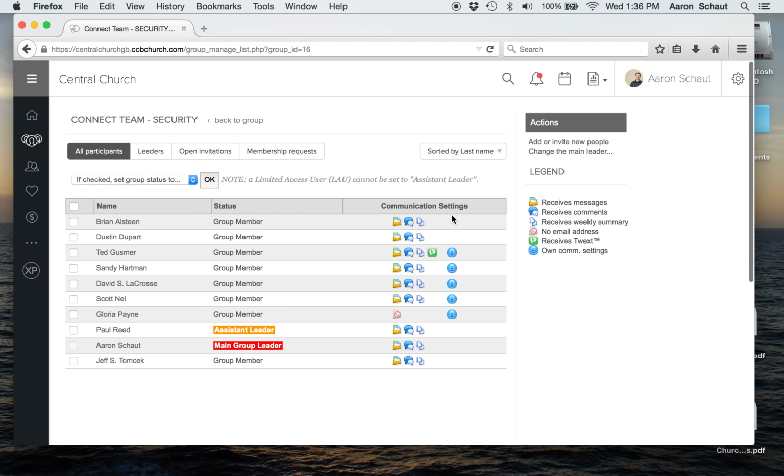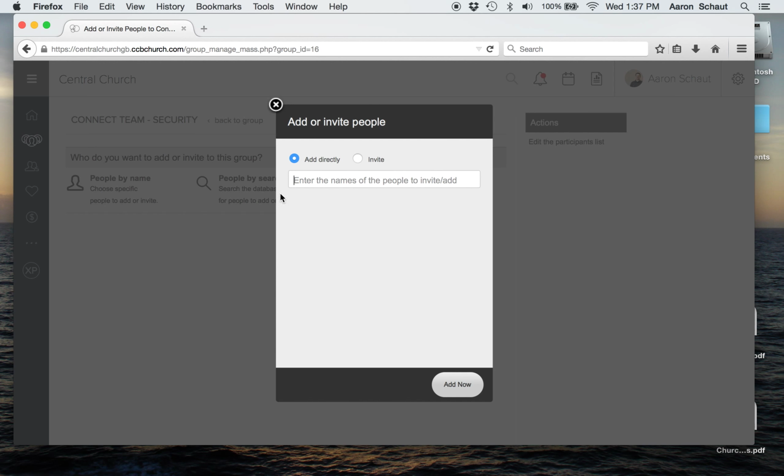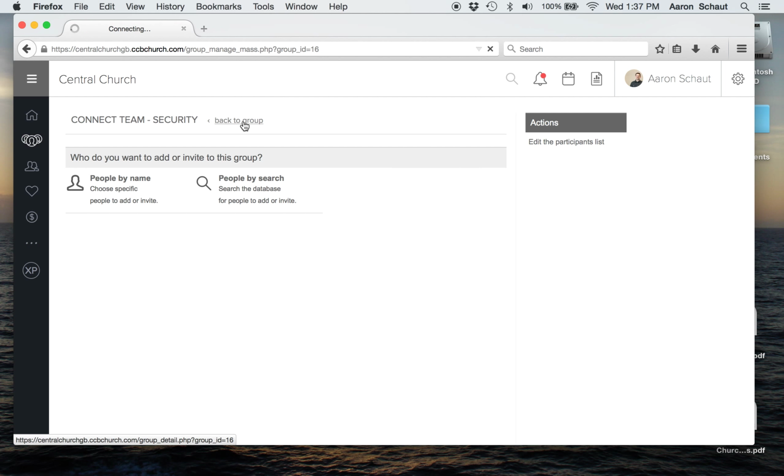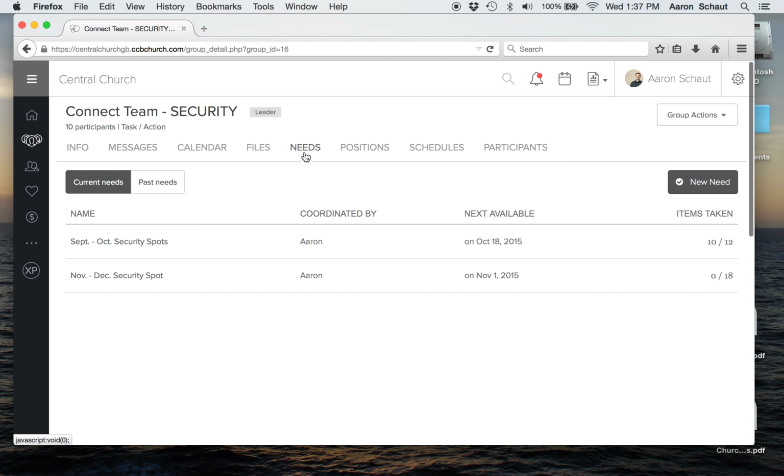If you're looking to add people, you would click that add or invite new people, and then people by name, and that's how you add people. So that is how you build the schedule through the Needs tab, and then also inviting people to be a part of the security team. So that's the story. All right.